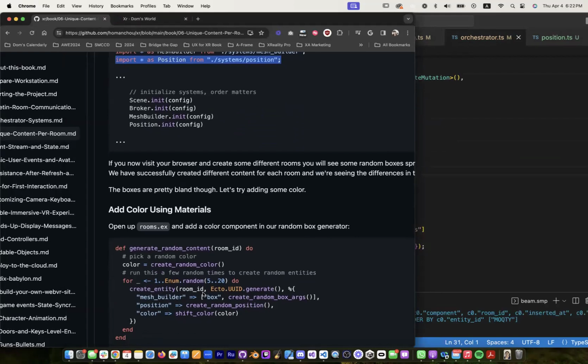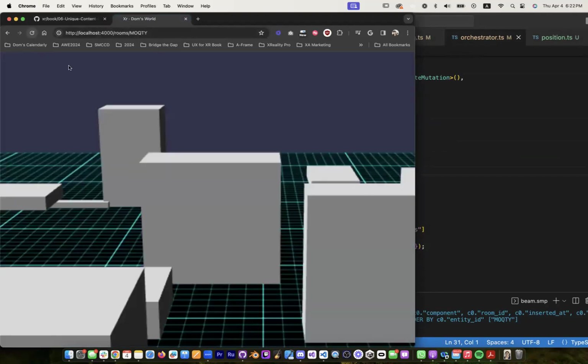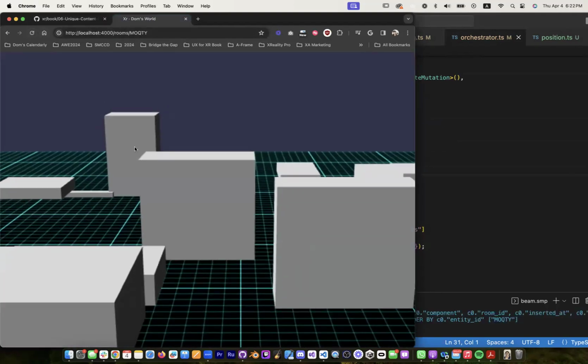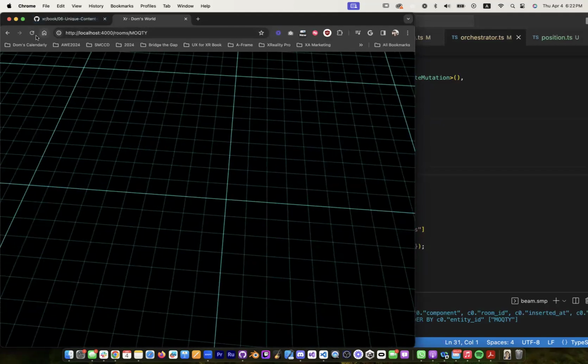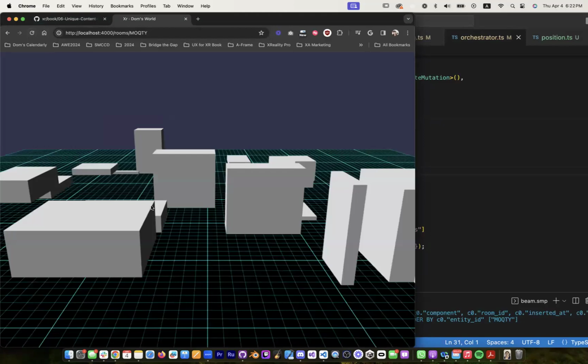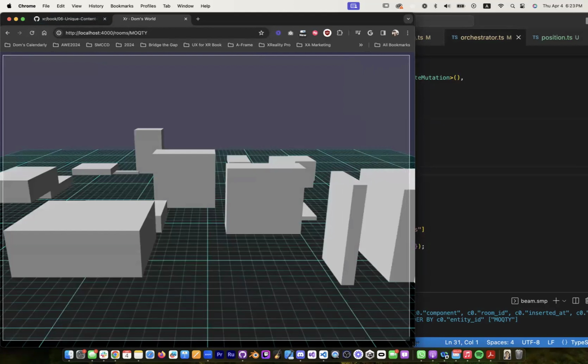Go visit my site. Oh, a lot of weird things happening, so just refresh. Try to remember what this looks like, then go to your homepage and create a different room and see if the boxes look different. It should be a different random set of boxes. Just screenshot.